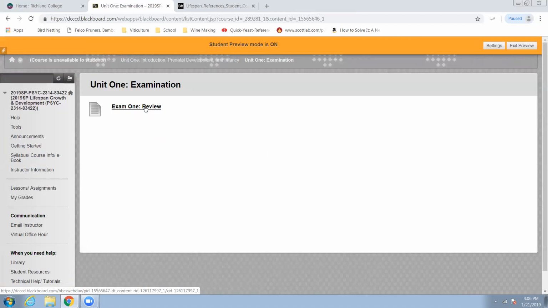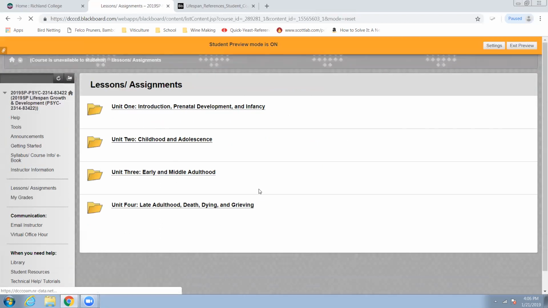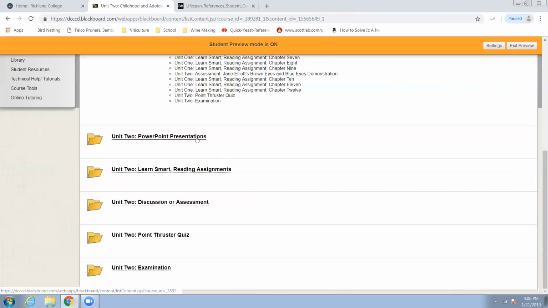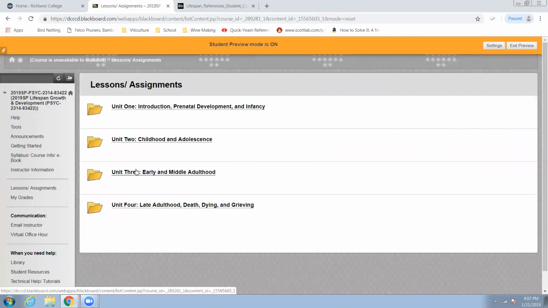Now, exams are usually available for a week, and it will become available as outlined in your course syllabus. So here you can see it's not available yet. For this section, the exam hasn't opened. Okay, then every unit is structured in this fashion. So if I open Unit 2, you'll see that there are PowerPoints, Learn Smart reading assignments, discussions or assessments, those point thruster quizzes that cover our articles, and Unit 2 examination. Okay, every unit should have those folders.